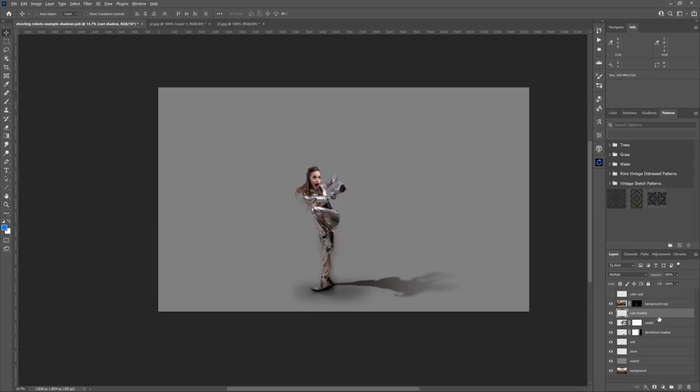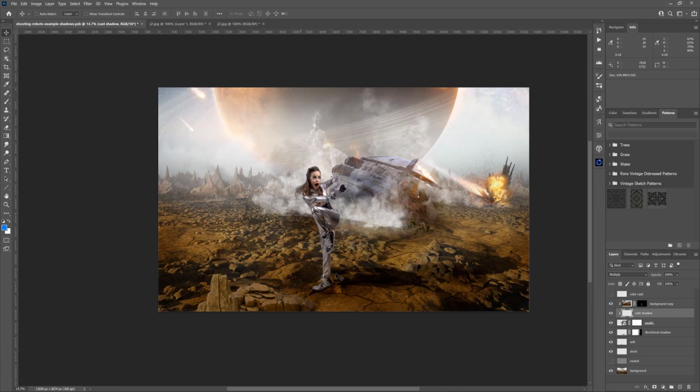It requires a little bit more work than just creating one single shadow, but overall I think it worked very well in the end, because you can see you have before and then we have it after.